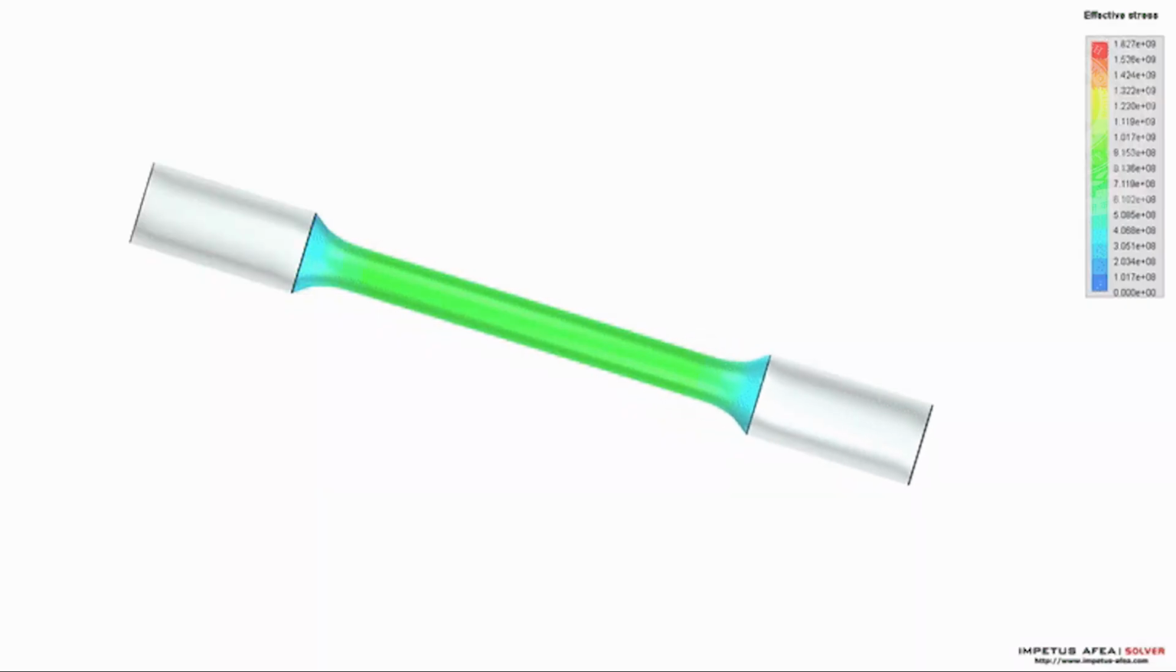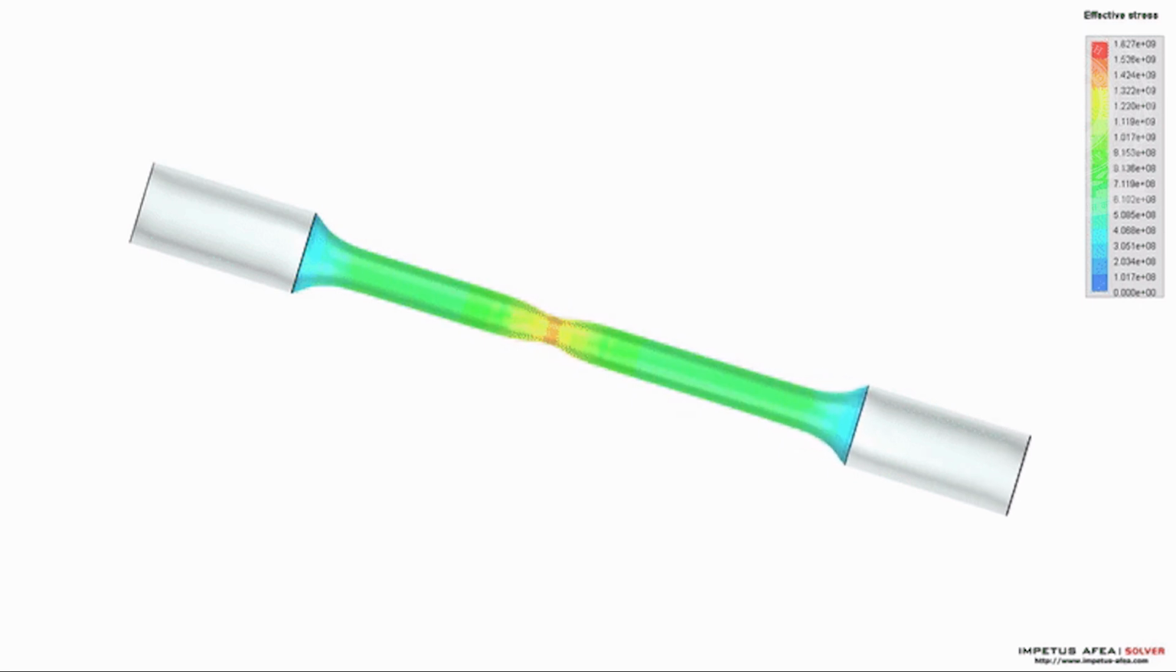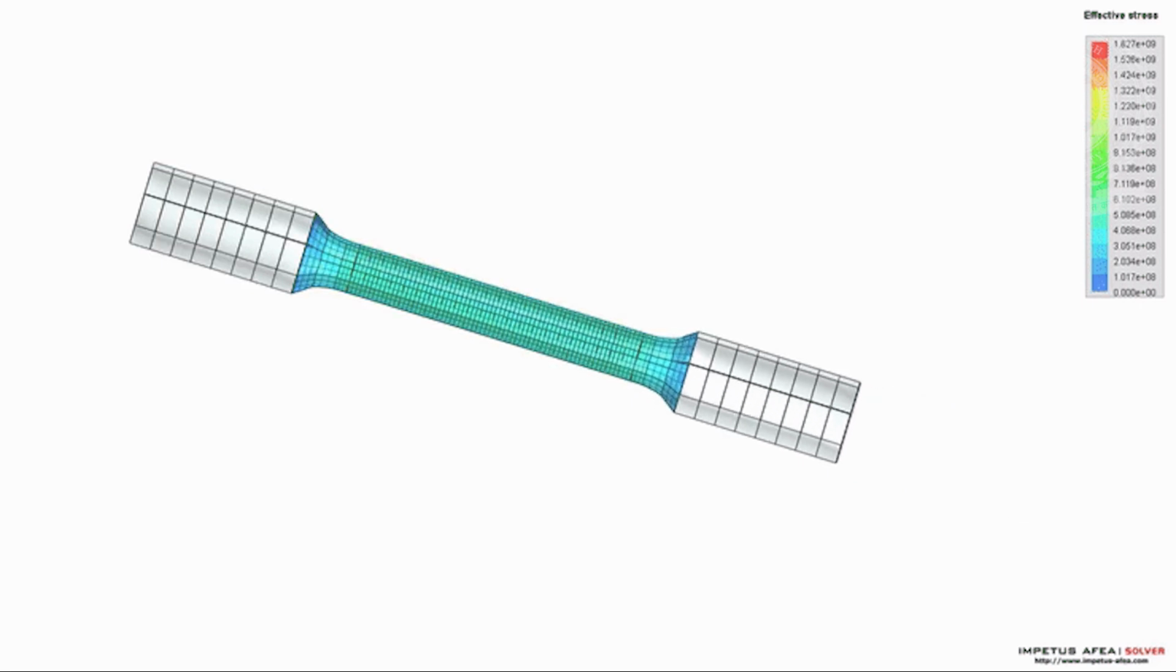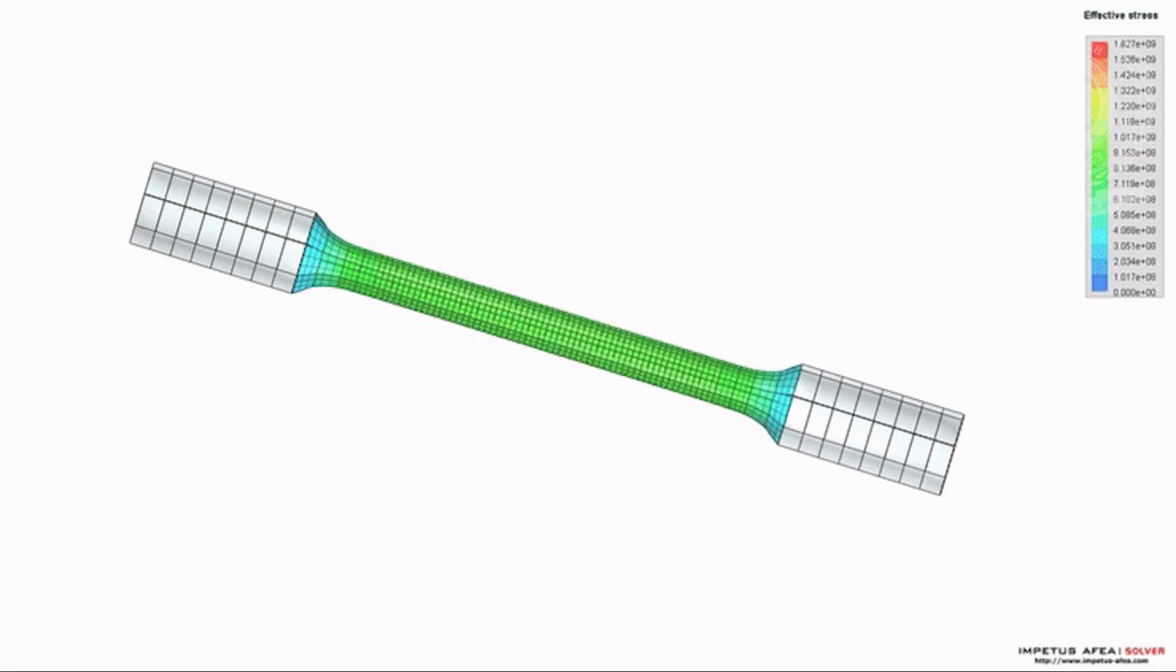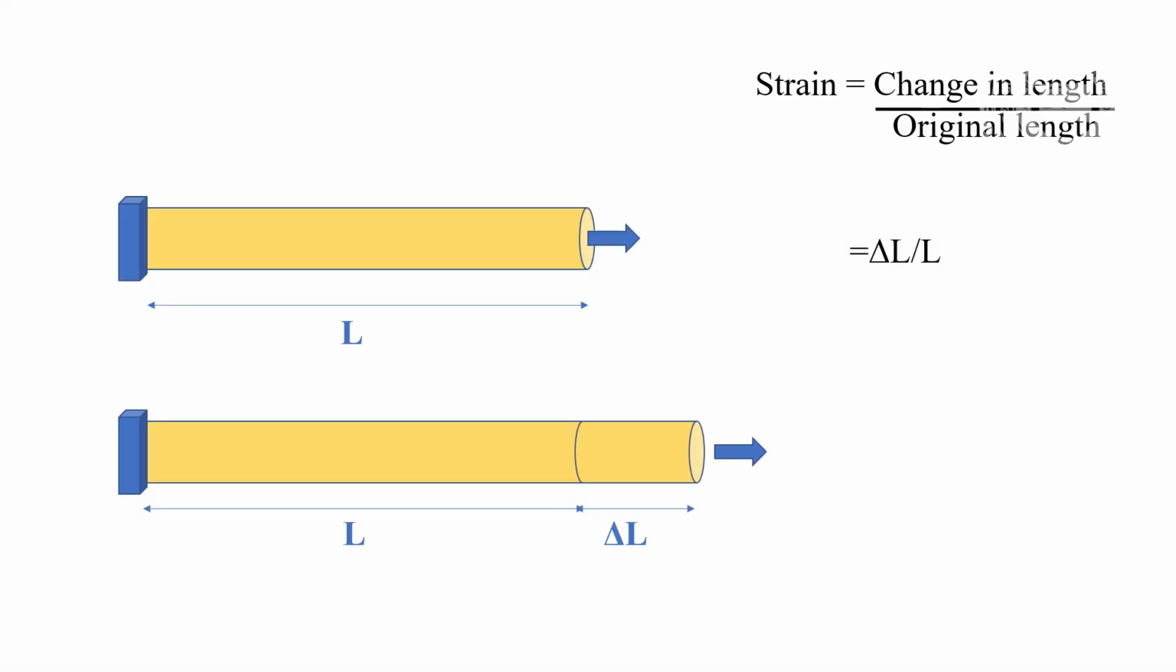Strain is a quality that describes the deformations that occur within a body. Application of an external force to a body results in a change in dimension of that body, the magnitude of which depends on the applied force and the properties of the material.